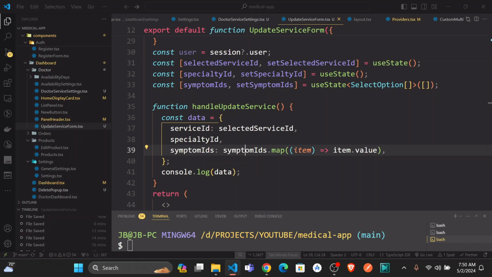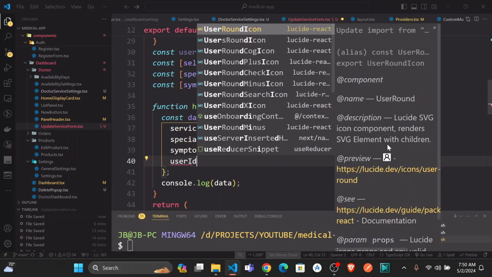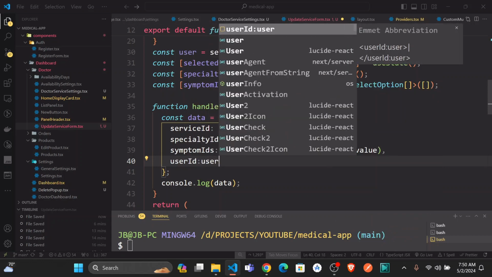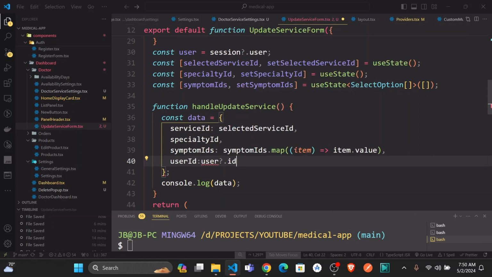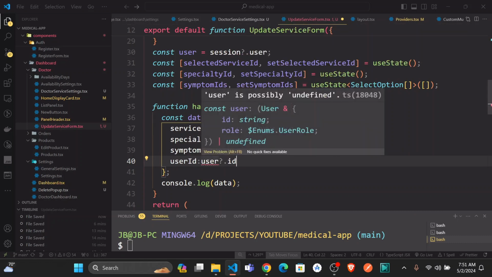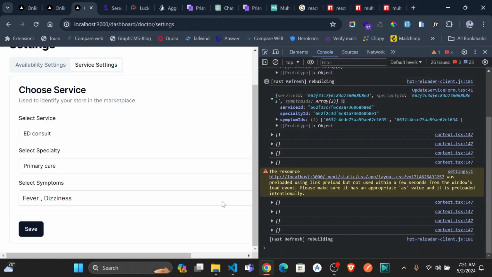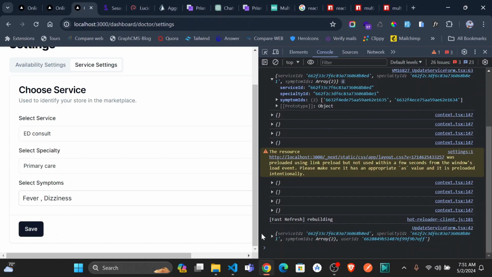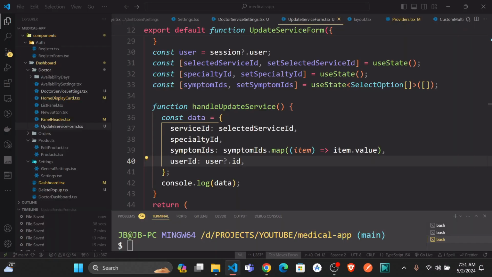Now it would be good if we also added the user ID, which would be user.ID. Okay, user.ID, just like this. Go one more time and save. And the user ID is also there. Okay, great. So we have all we need to do this.